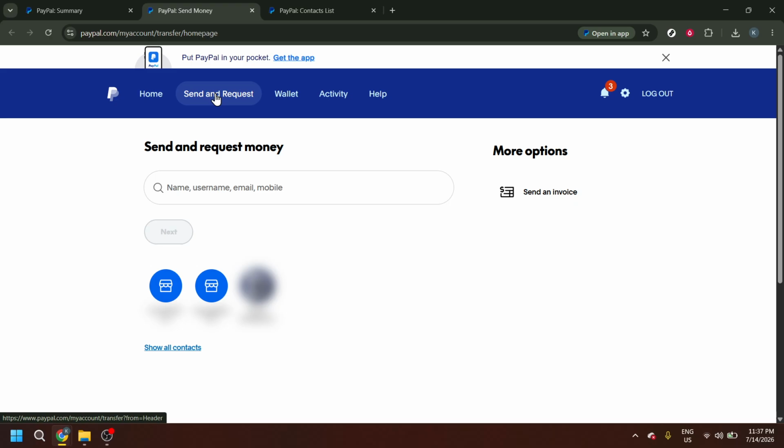Once you're in that section, you'll see more options related to payments and contacts. Here, you want to find and click Show All Contacts. This will open your full contacts area where PayPal displays the people and sharing options connected to your account. If you don't immediately see it, take a moment to scan the page carefully, since layout positions can sometimes vary slightly depending on your device or account view.